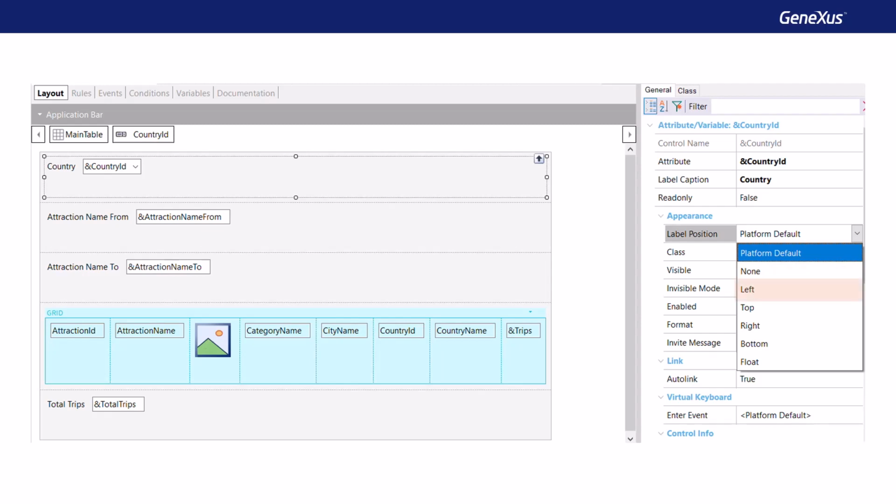Left. The tag will be displayed to the left of the content. Top. The tag will be displayed above the content. Right. The tag will be displayed to the right of the content. And bottom. The tag will be displayed below the content.